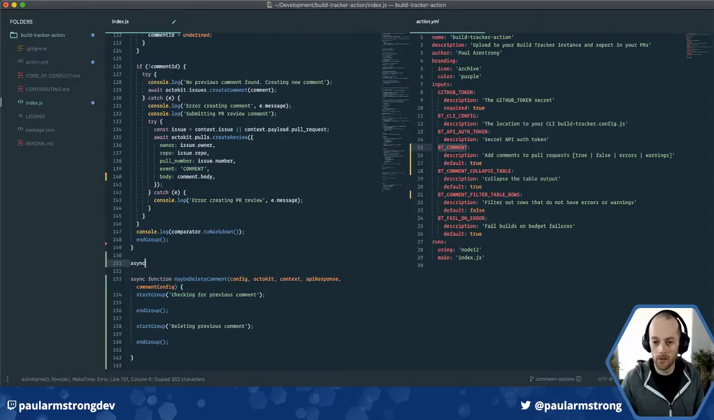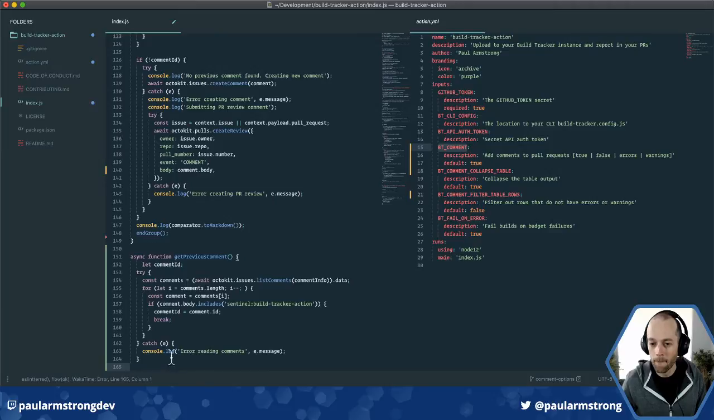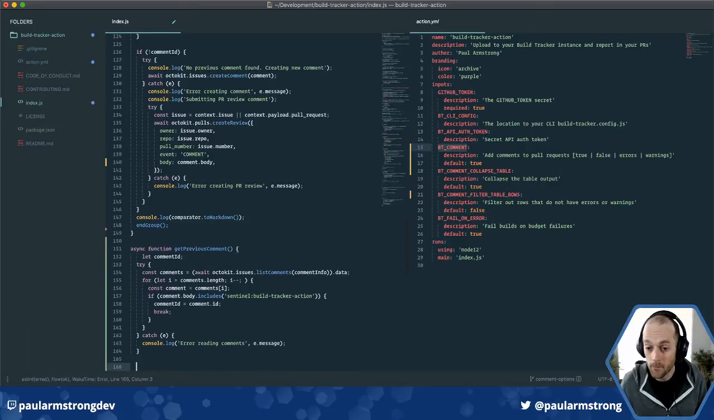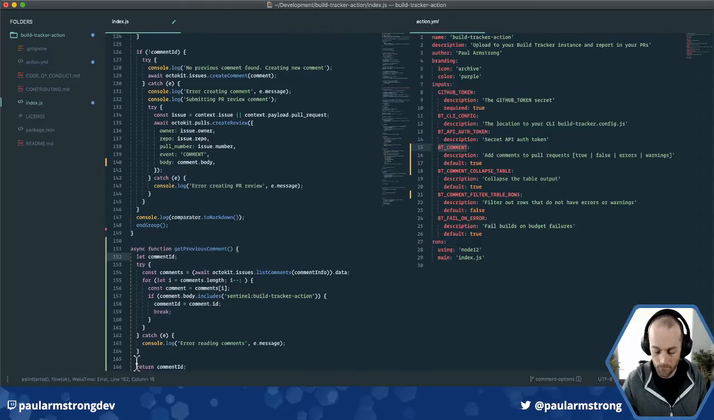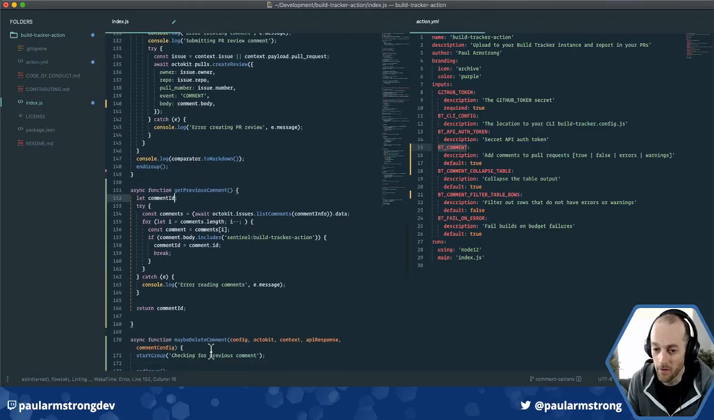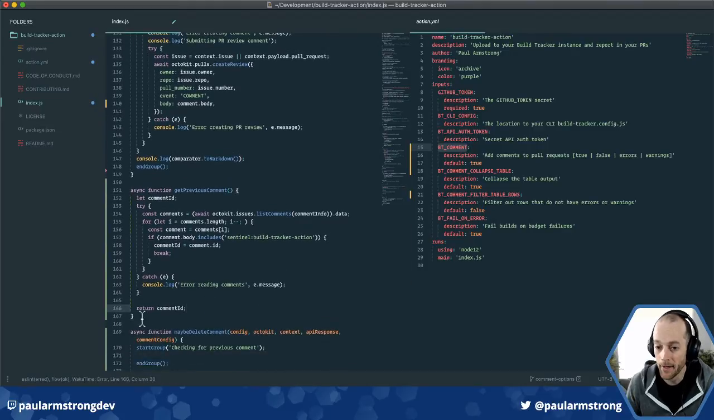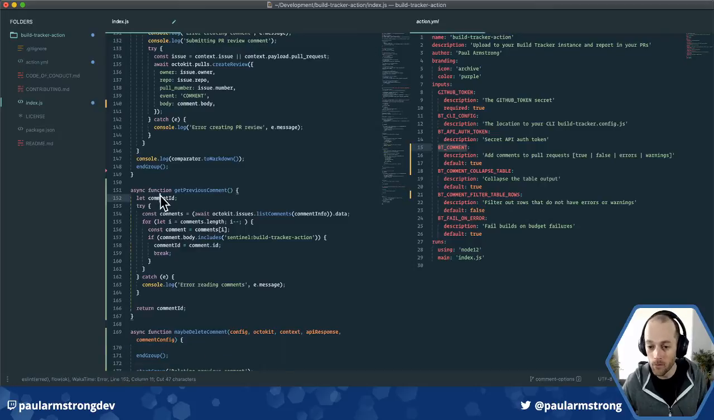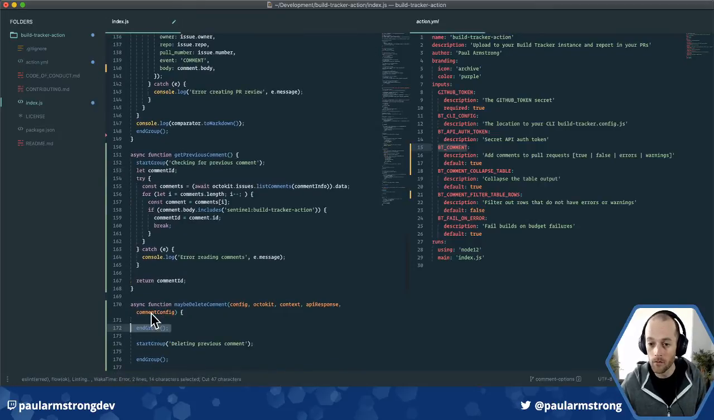We'll say async function get previous comment. Let's see. Yeah, so let's return comment ID. So that'll be undefined if we don't get it. And we can actually move this group into there.